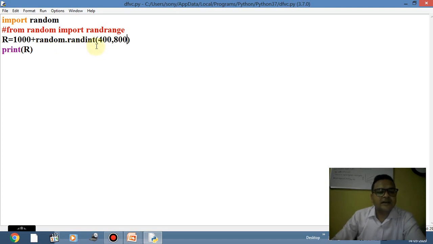Now this function randint will have the initial value as 400, comma 800 is the upper limit. These numbers, even the middle values between 400 and 800, can be considered. So at one time if I run my program, whatever value I get from here, 1000 will be added to it, and then after addition with 1000, that added value will be given to r, and then we have to print the value of r. Is it clear? So that means what?